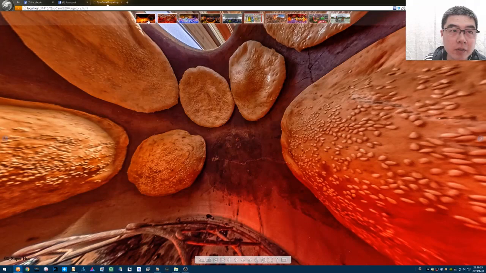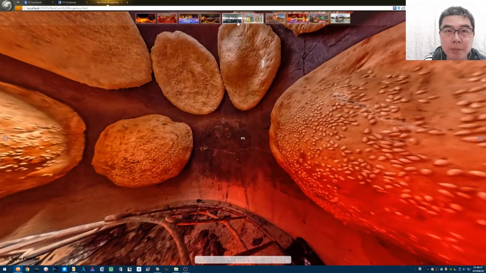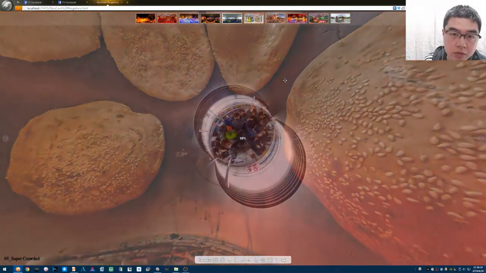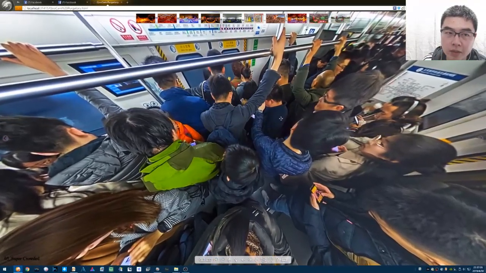This was very interesting, and also, if you could get rid of the stitching line, you can even shoot in every situation, even crowded ones, such as this one.